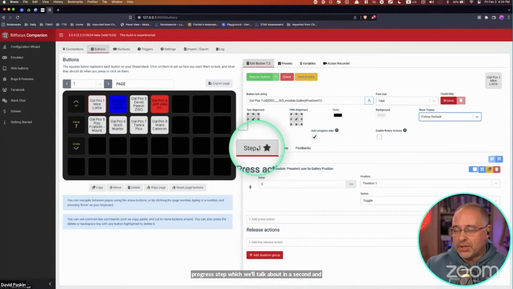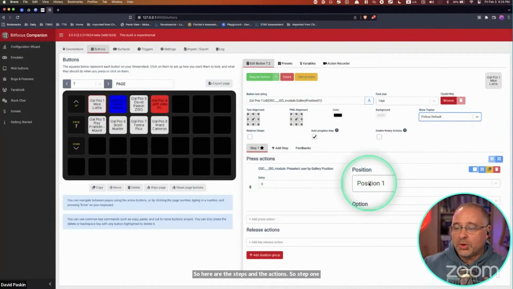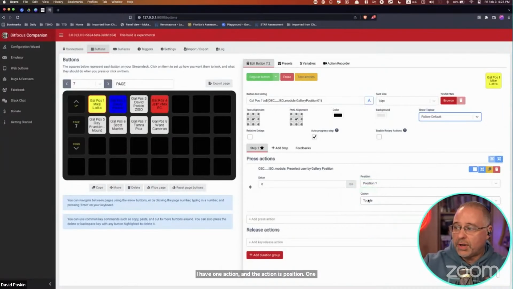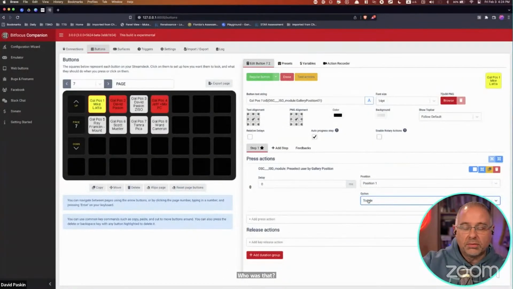So here are the steps and the actions. Step 1, I have one action, and the action is position 1, toggle, which means either select or deselect that person. So if I press Mike, I've selected him, and now if I press it again, it should, wait, I'm probably in single this time. So it should have unselected him. Are you in gallery again? I'm sorry? Is your ISO in gallery again? No, it is in gallery, yeah.